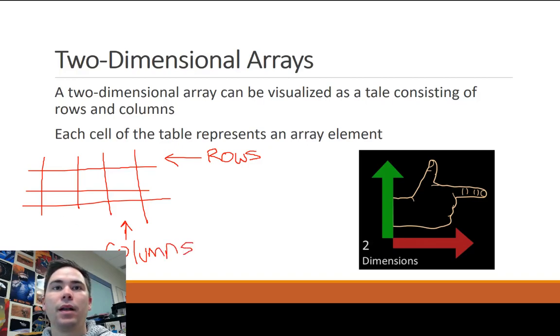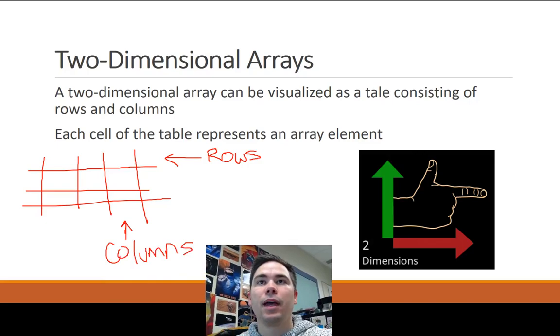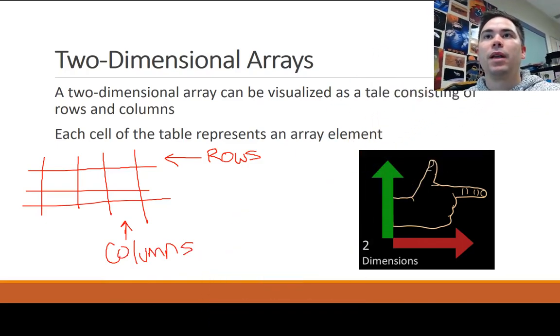Okay, so our 2-dimensional array here. We have our rows that go this way, and we have our columns that go this way. This is a 2-dimensional array.